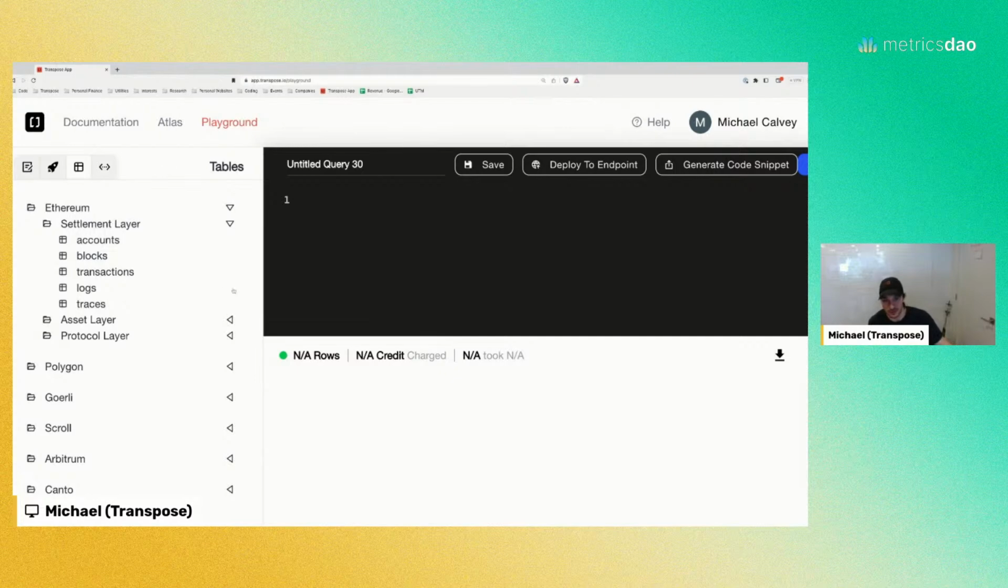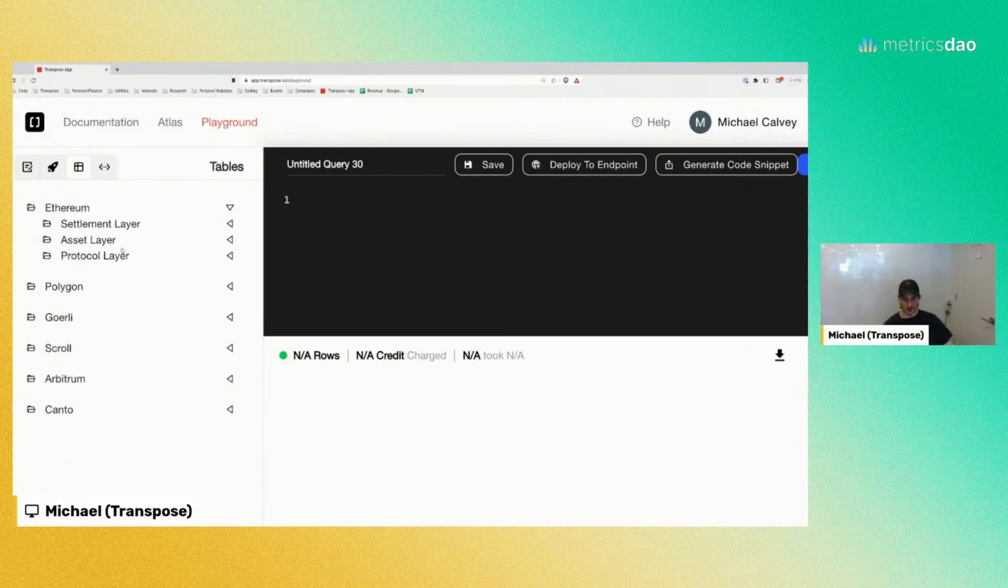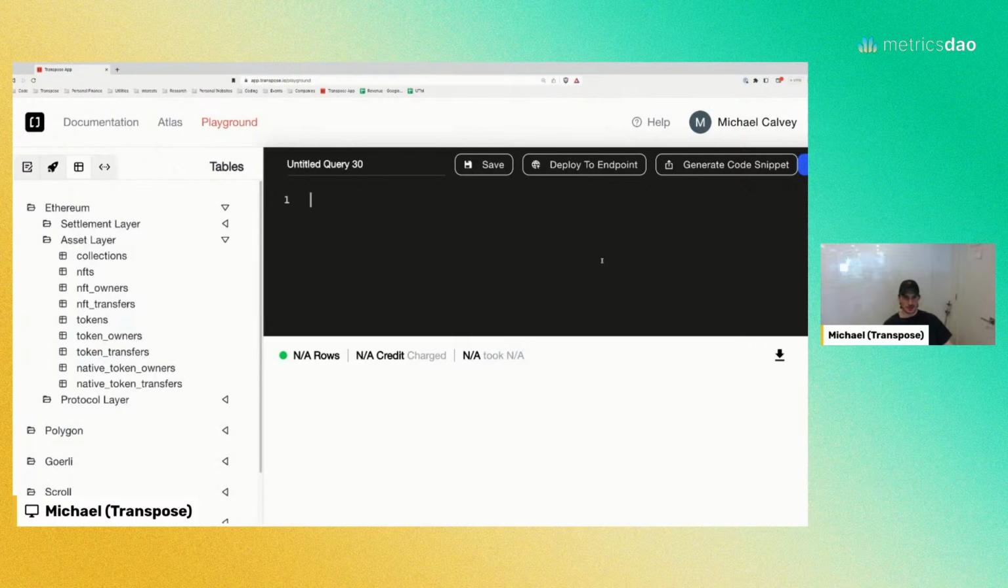We index everything at a low level, so you can always use things like logs and traces to reconstruct history yourself if you want, but obviously that's pretty involved and most people don't like to do that. That's why we provide these abstractions on top. So let's explore this a little bit. Here we have all of our asset level info. This covers everything from basic NFT transfers and token transfers to ownership, as well as an actual enumeration and metadata around all of these items.